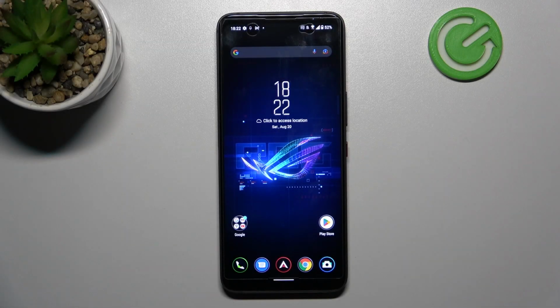Welcome to the unblock phone number tutorial on your ASUS ROG Phone 6.